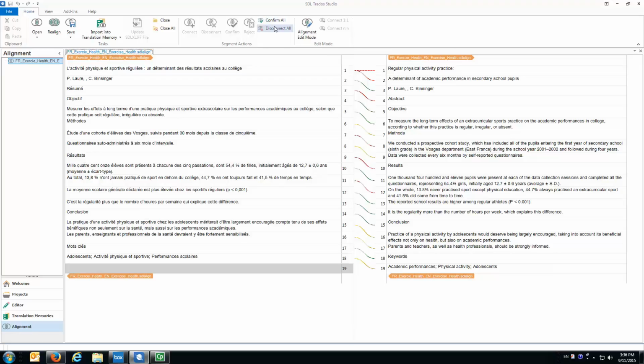So you can actually go in there and disconnect all, and you can go back. You can go and redo the alignment yourself. That is, do the alignment manually. How do you do that? Well, you go to this button and you select Alignment Edit Mode. And when you're in Alignment Edit Mode, you can see that you have these check boxes that allow you to check on one side and check on the other side, and then do the alignment manually.